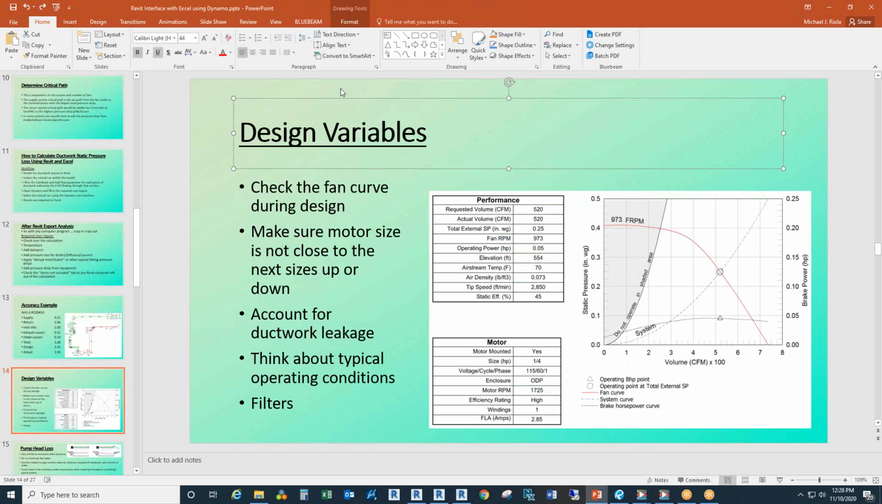So, a couple other design variables. When you're sizing your equipment, check the fan curve. Make sure you're not on the edge of a motor size. We all know stuff happens during construction. There will be an extra fitting, a little bit of extra pressure, maybe less pressure drop. If you have a bad contractor, you have a lot of leakage.